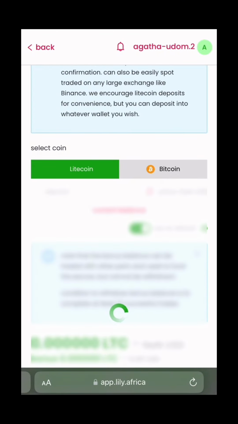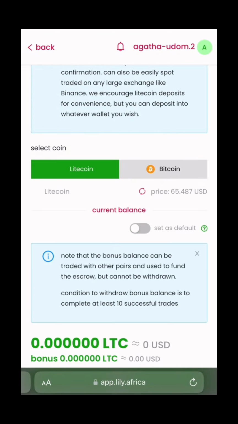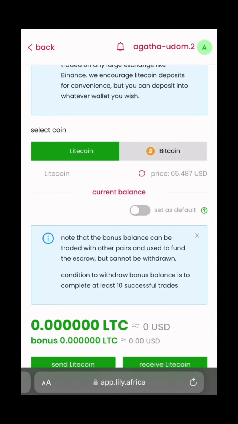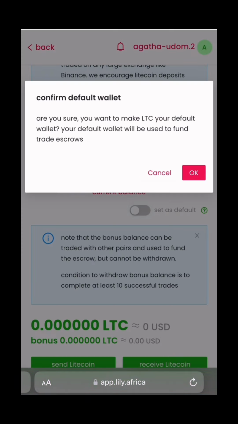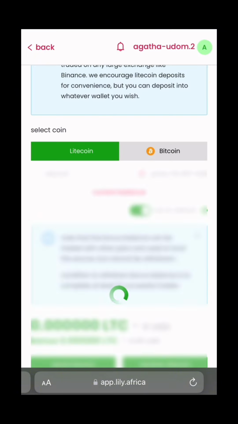The same process applies to setting your Litecoin wallet as a default wallet. So you have to click on Litecoin first of all, then you click on set as default, then you click on OK. So once you've clicked on OK, your Litecoin wallet is now set as a default wallet.